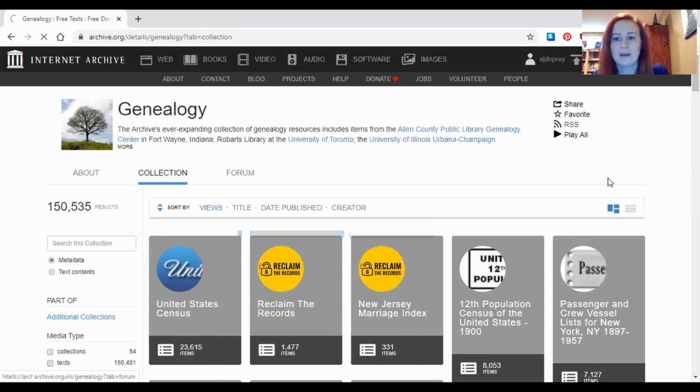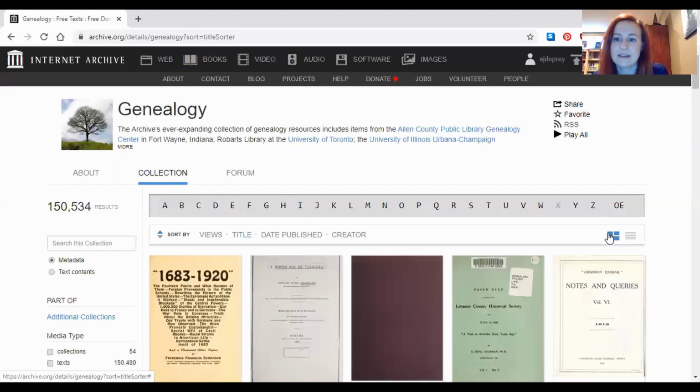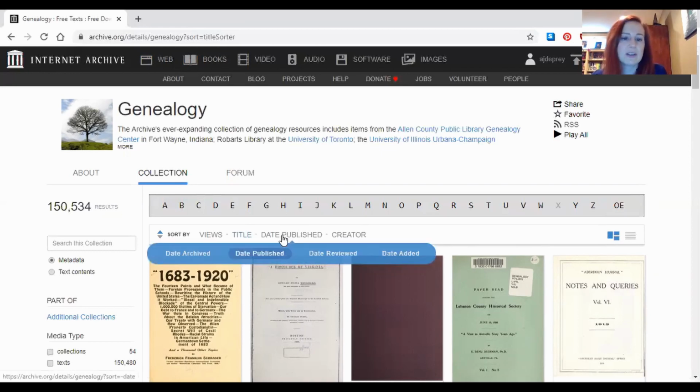Another thing to note, I'm not going to click on this, but instead of these little images, you can get a list instead. You can click on that if you wish. All right, so we have the title. Now you can also do date published. If you hover over date published, you get options of date archived, date published, date reviewed, date added. These are all really interesting. If I know for a fact that something has recently been uploaded or they recently got this content at Internet Archive, that would probably be something I would want to look at. But for most of our purposes, we probably want to look at date published.